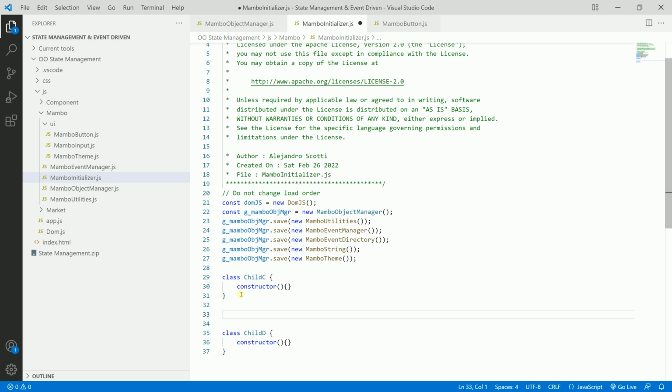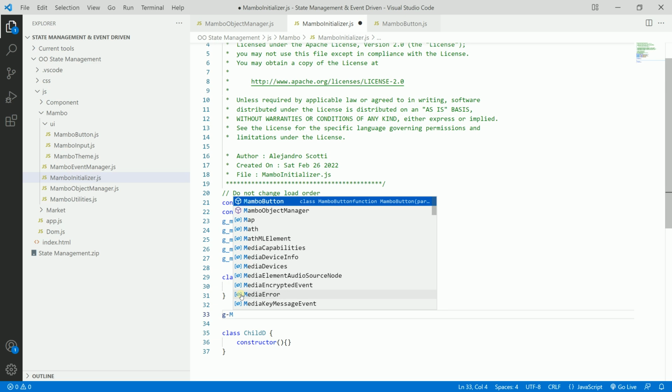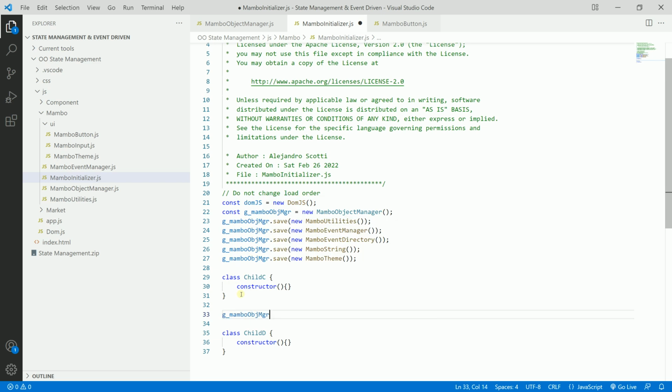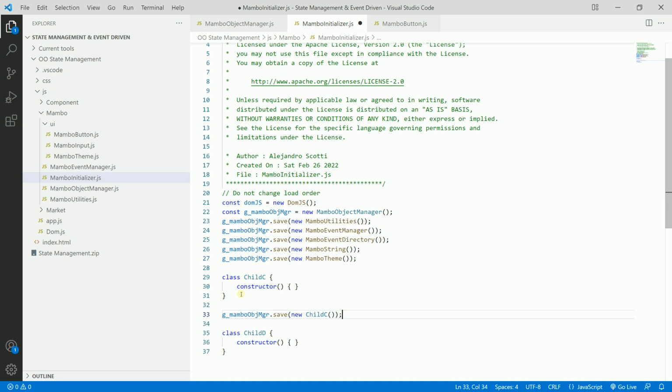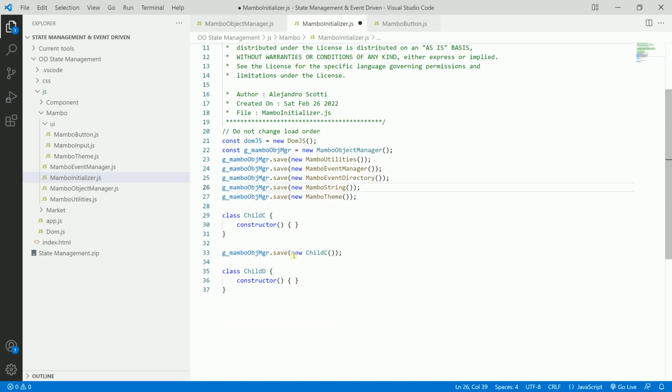I do object manager save, new child C. And now I created a new instance and I automatically saved it into child C. What I could have done also is child C equals, this is the same thing in essence.